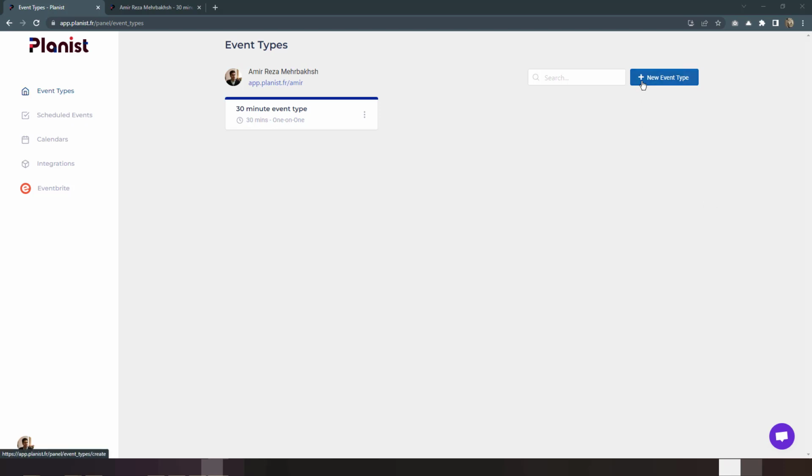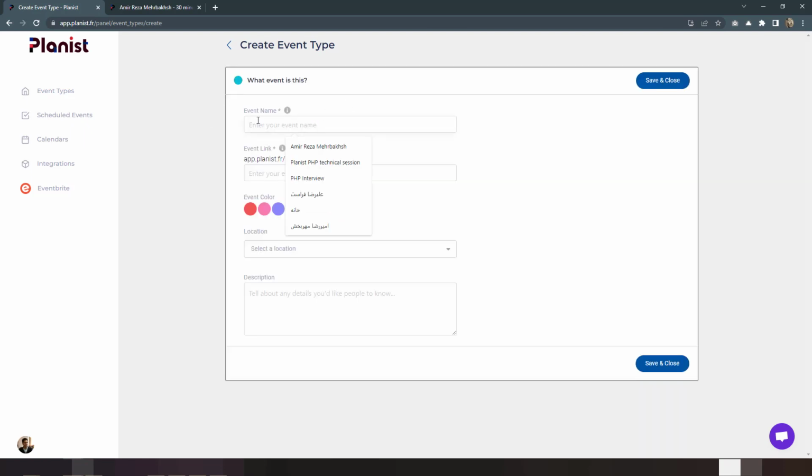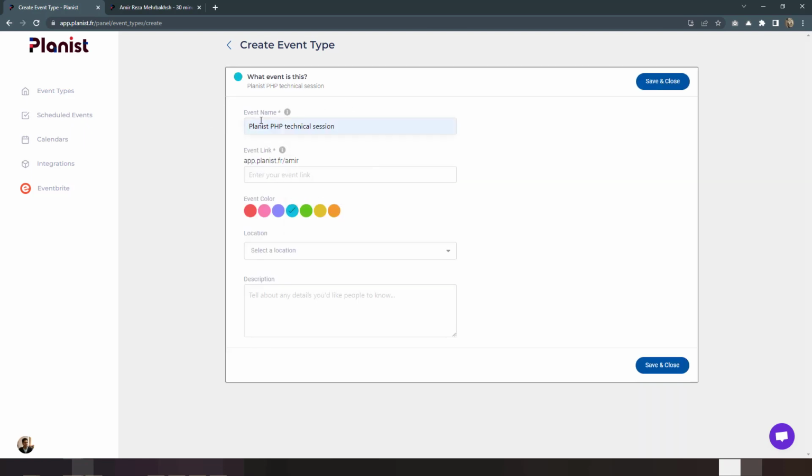Click on the New Event Type button and choose a one-on-one event type, and choose an event name and an event link. An event URL is the link you can share with your invitees if you want them to bypass the pick event step on your scheduling page and go directly to the pick date and time step.